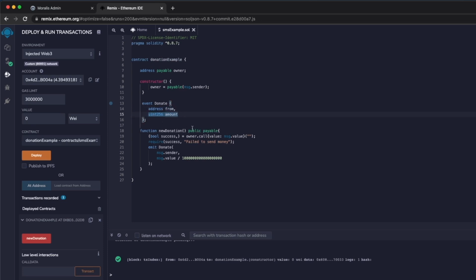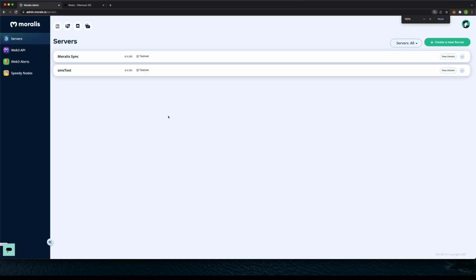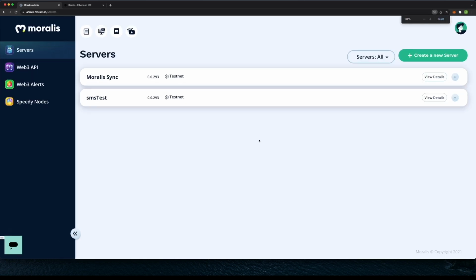And then the function is a simple payable public function, where the amount of the message value is sent to the owner of the contract. And then we emit this donate event with the sender and the message value, of course, divided by the decimals. So now we go back to our Moralis admin dashboard, and I'll zoom it in for you so you can see nice and big. And our SMS test server is ready.